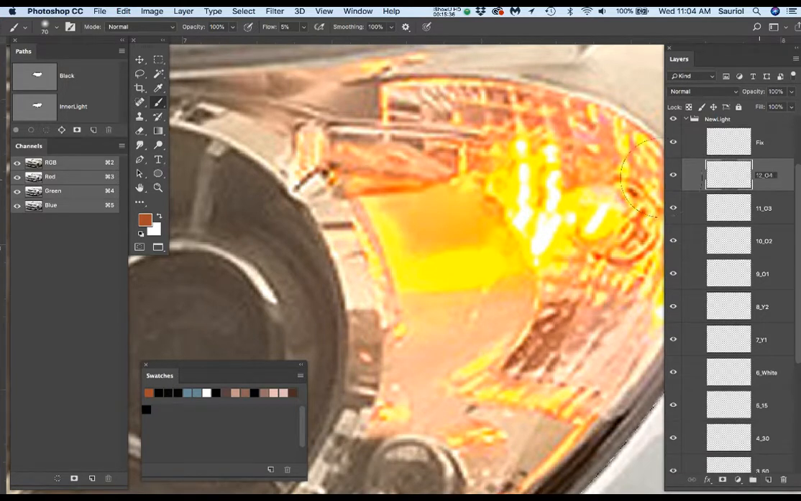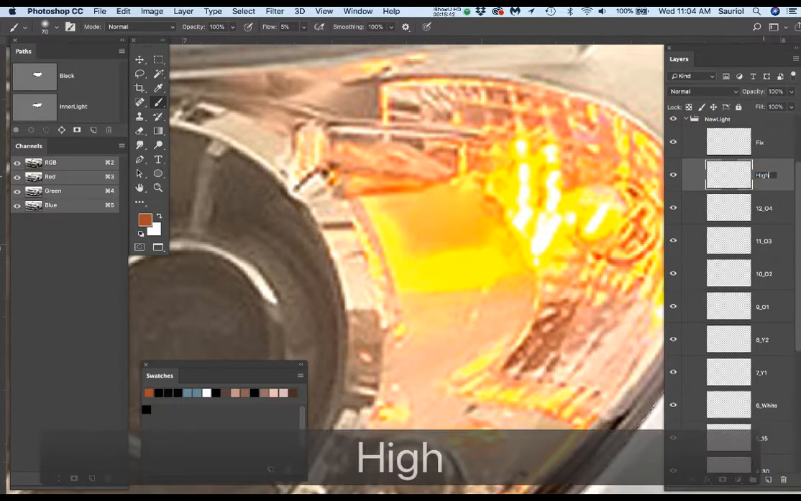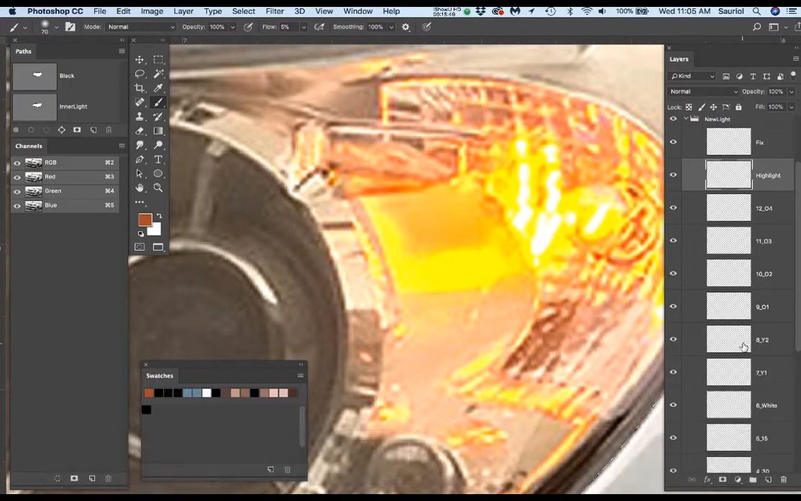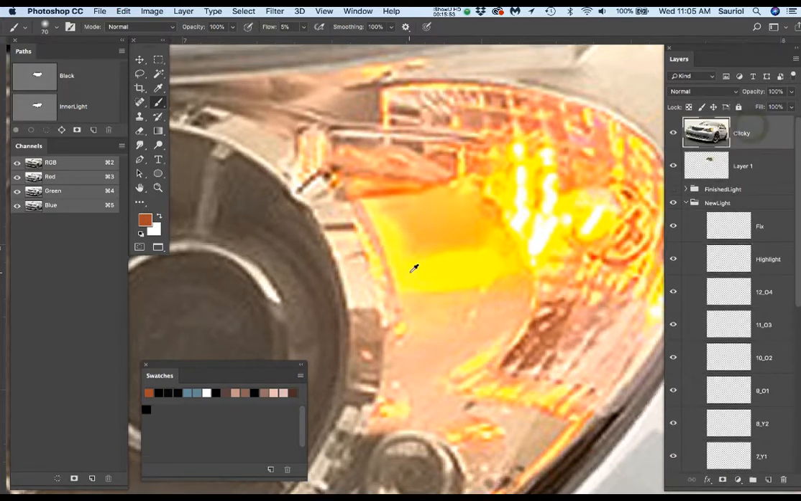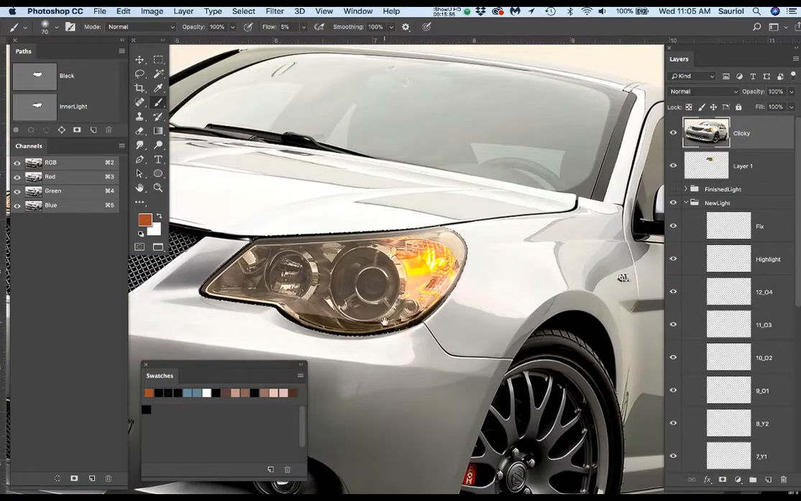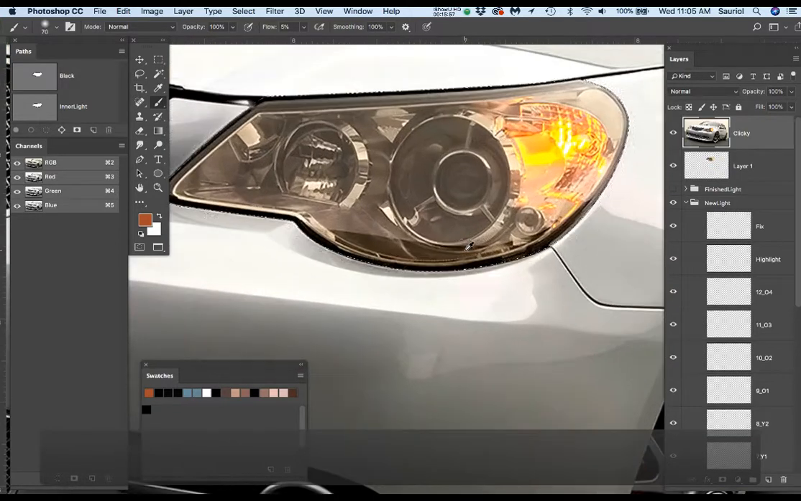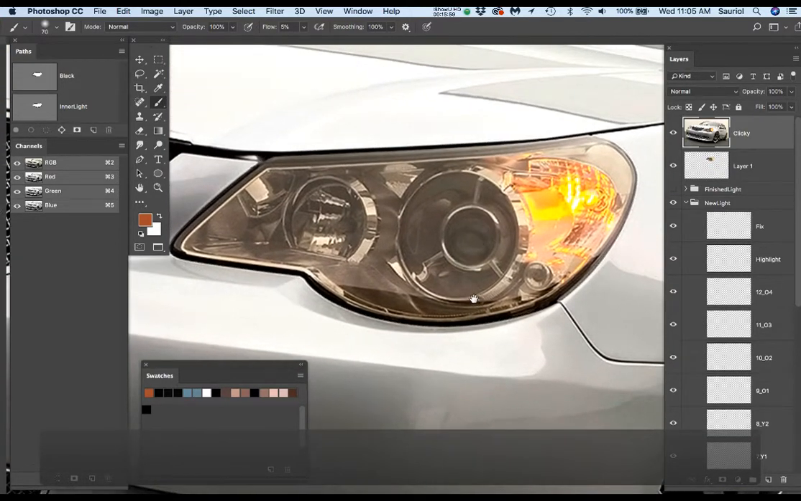The last thing that I really want is an extra layer for highlight. So I want the brightest highlights, which is the smallest amount of tone. Okay, so let's go to the bottom and, well, actually let's leave it at the top and click on the clicky copy. So now let's do exactly what I said. We are going to use color range. How do you use color range?